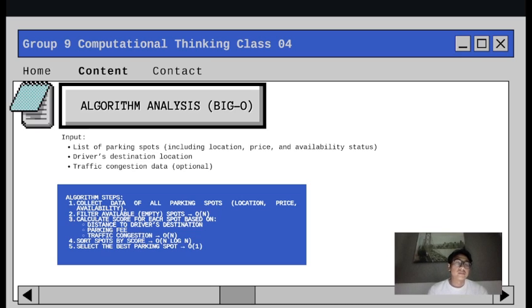So now for the algorithm steps. First, we collect all parking data from sensors. Let's say we have n parking spots, and then we filter the available or empty spots. This takes O(n) time. For each available spot, we calculate the distance to the driver's destination, which is O(1) per spot. And we also add other factors like parking fee and traffic congestion.